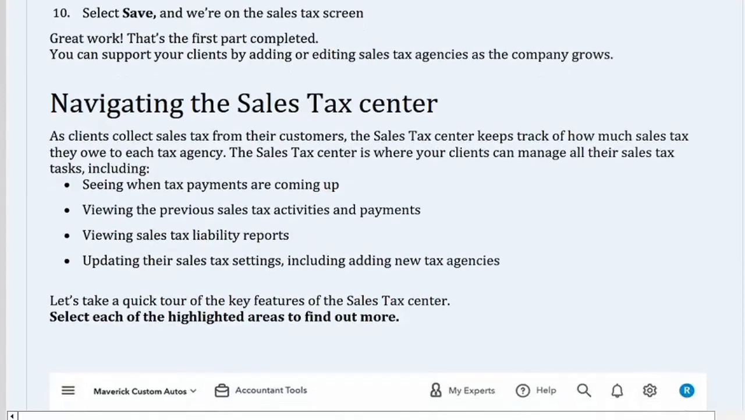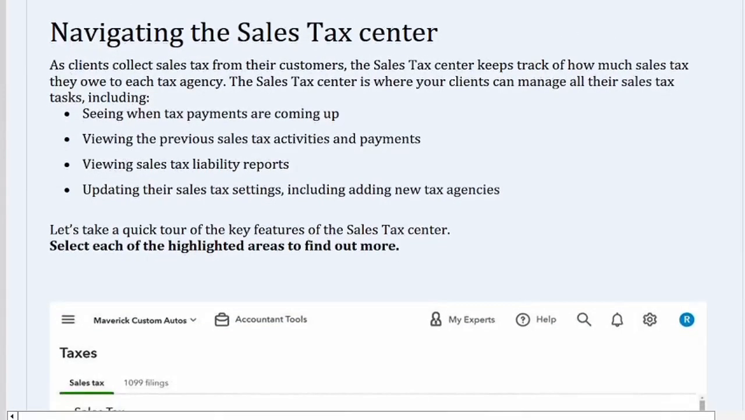Navigating the sales tax center. As clients collect sales tax from their customers, the sales tax center keeps track of how much sales tax they owe to each tax agency. The sales tax center is where your clients can manage all their sales tax tasks, including seeing when tax payments are coming up, viewing the previous sales tax activities and payments, viewing sales tax liability reports, updating their sales tax settings, including adding new tax agencies.